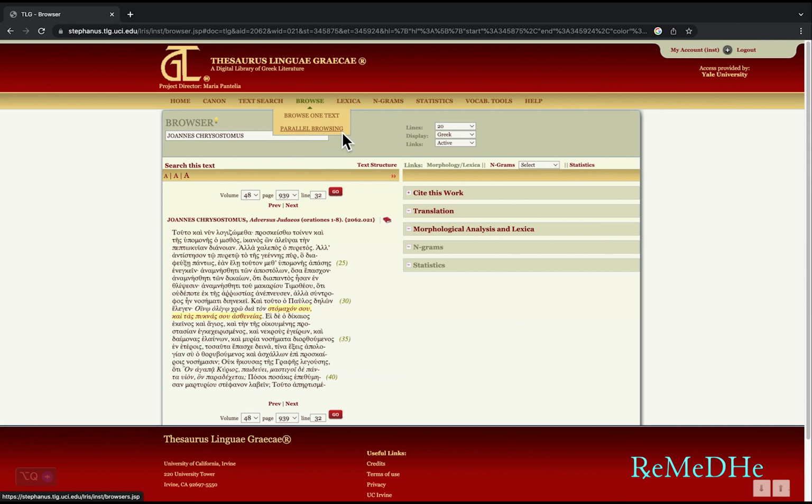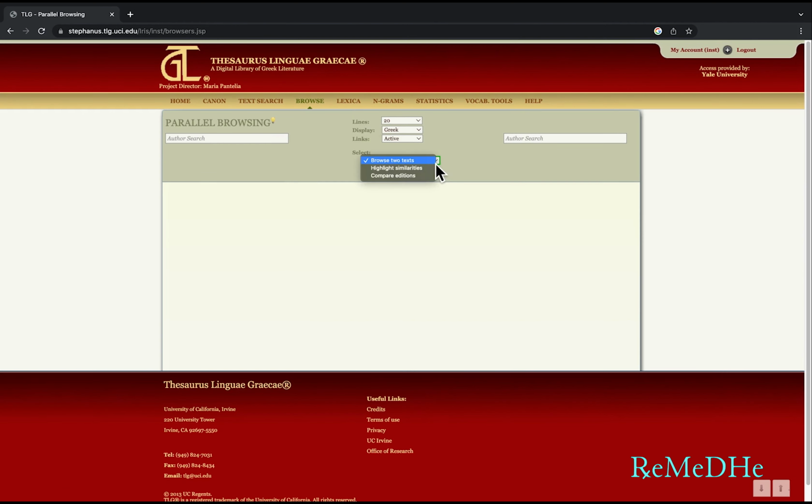Click on Parallel Browsing, and you have 3 options. 1. Browse any 2 texts. 2. Browse 2 texts with the option to highlight the similarities between them. This option is an expanded version of the n-grams feature, which we just touched on, but we will review again in a moment. And then 3, compare 2 editions.